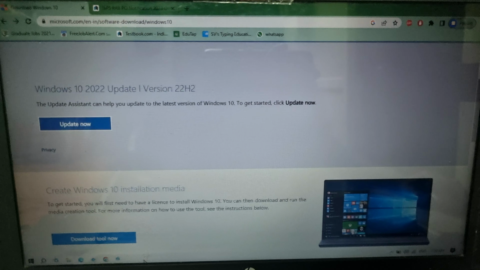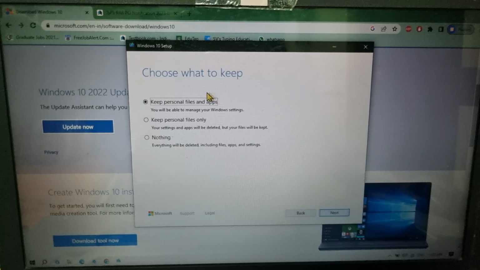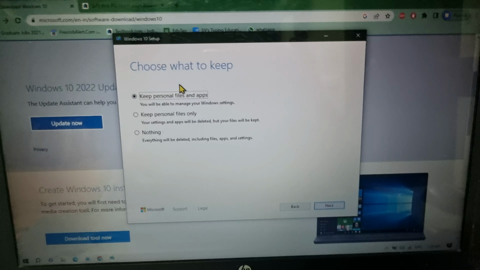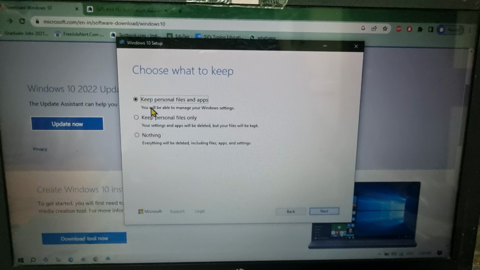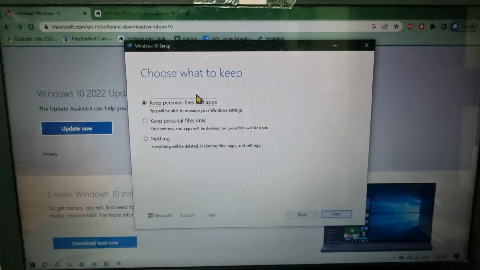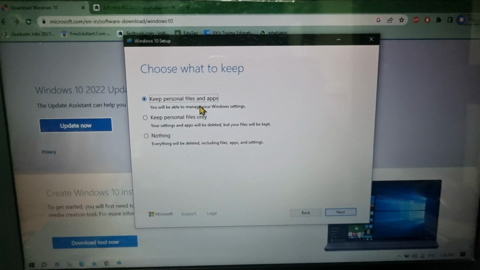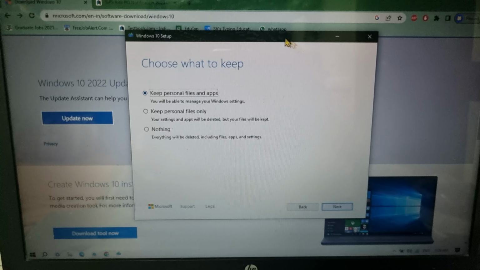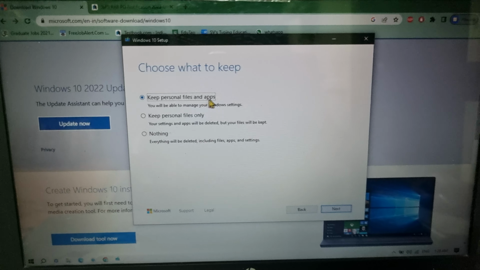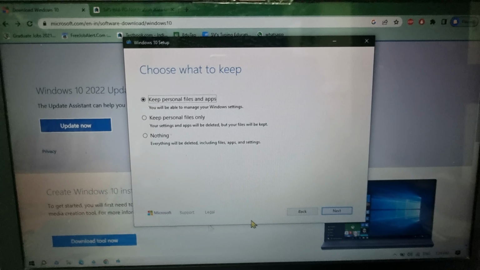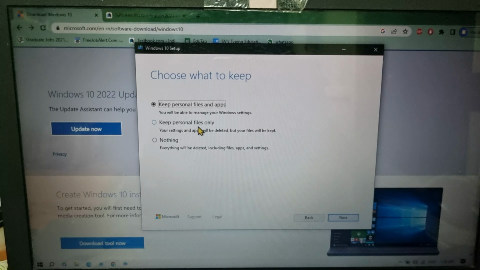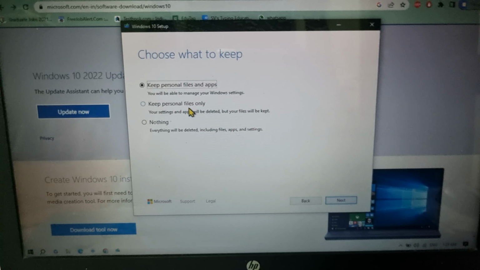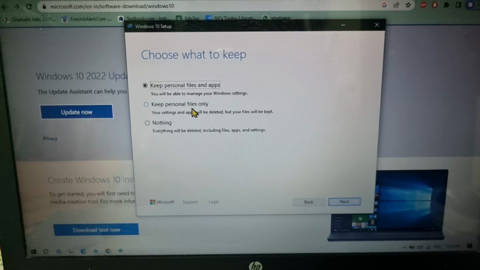When you run this file, this dialog will open. This is the third or fourth dialog. You just have to click on next and next. If you want to reset your PC from here, you'll get three options. First, you can keep your personal files, apps and Windows, and it will reinstall only the Windows, and all your files and apps would be the same.